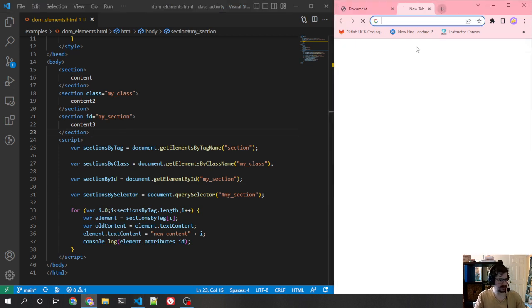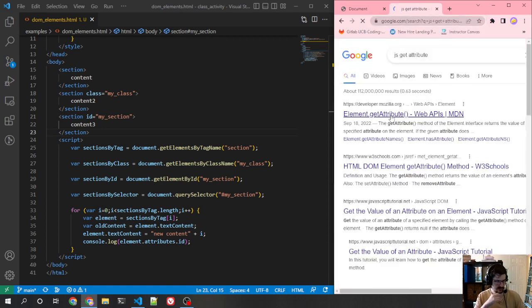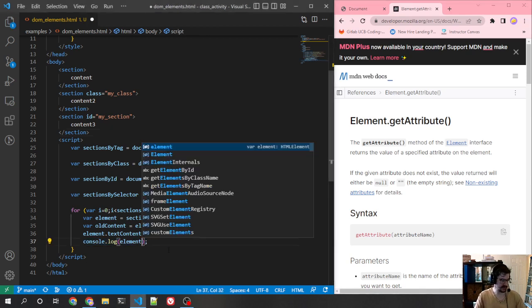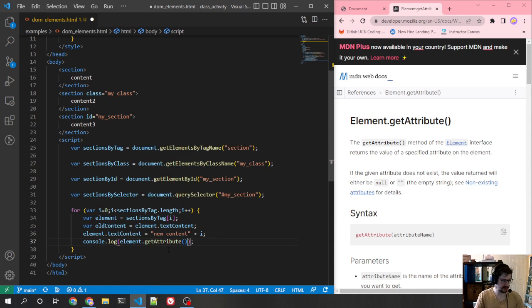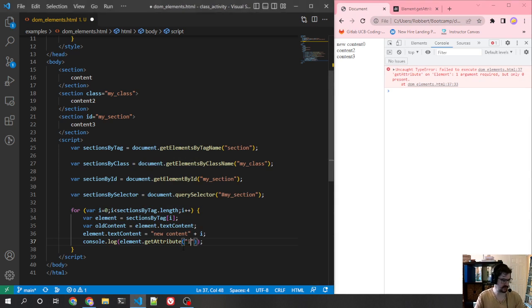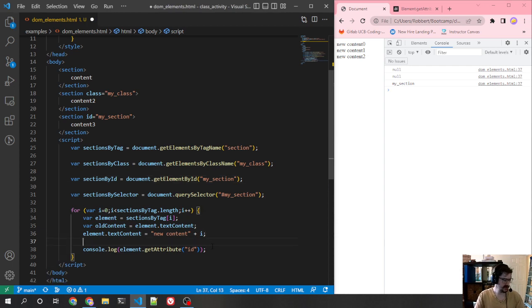So let me actually look this up because I don't remember. JS getAttribute. Okay, so you can see element.getAttribute. So we can get the data here, but if we call getAttribute on it, I have to pass in the attribute name, ID. And you can see these two are null because they don't have an ID, but this one is my section, and that's something we could use.